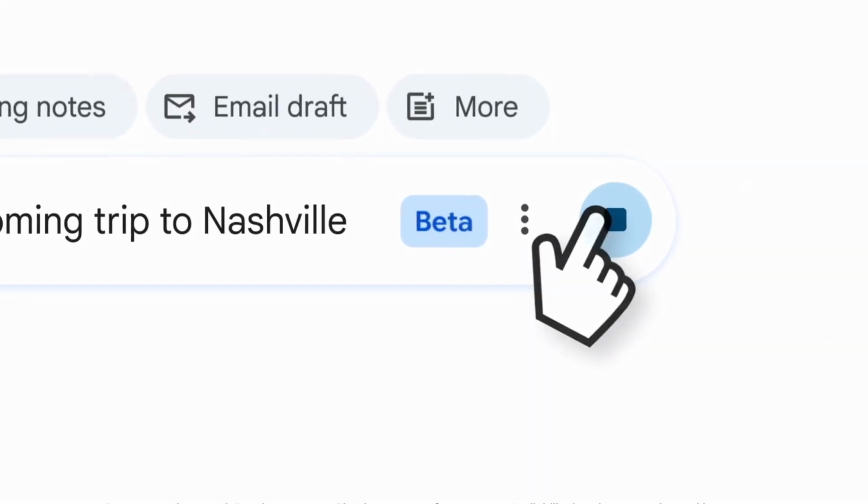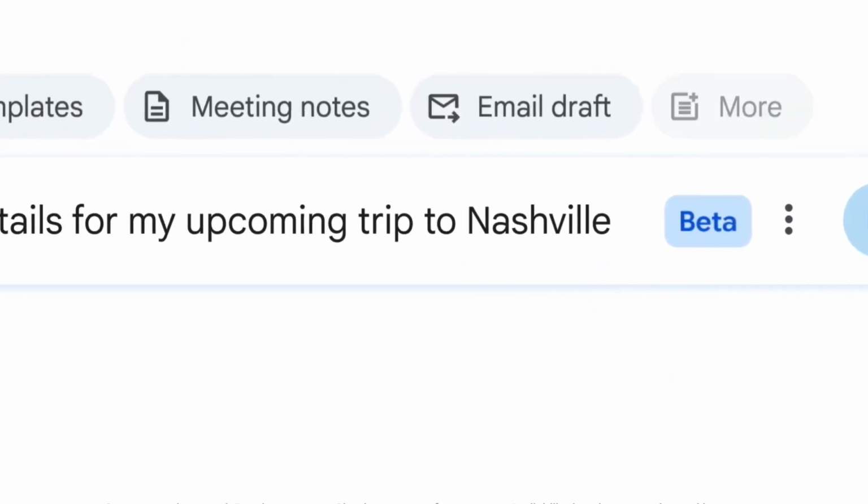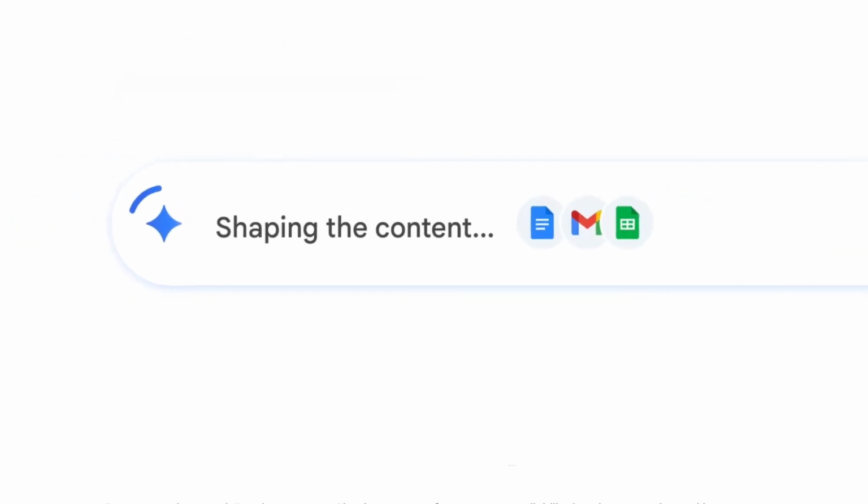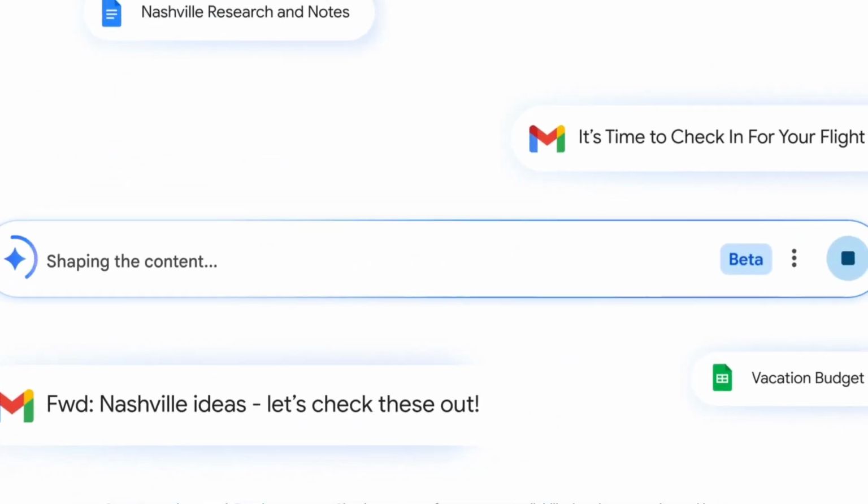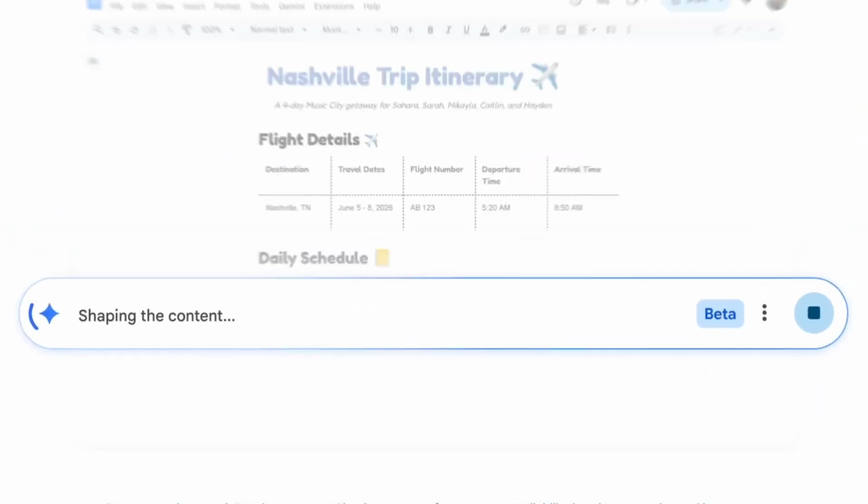In Gmail specifically, you can use the side panel to quickly summarize long email threads, saving you from scrolling through dozens of messages to find the most important action items. Data organization and insights in Sheets. When you use Gemini in Google Sheets, it shifts from a writer to a data architect.